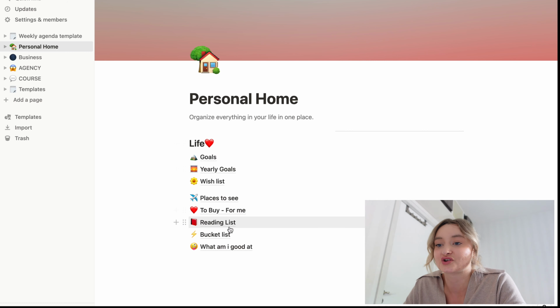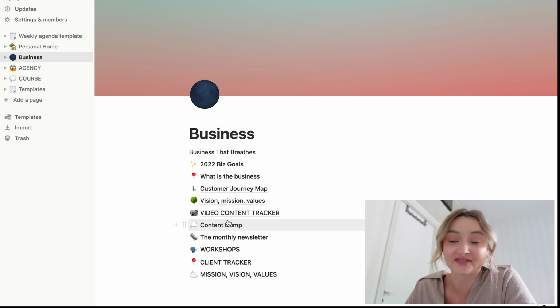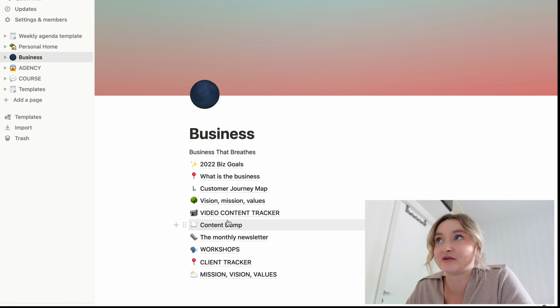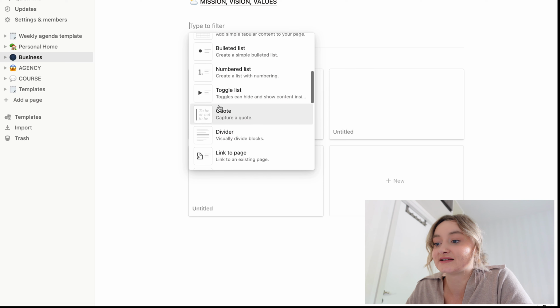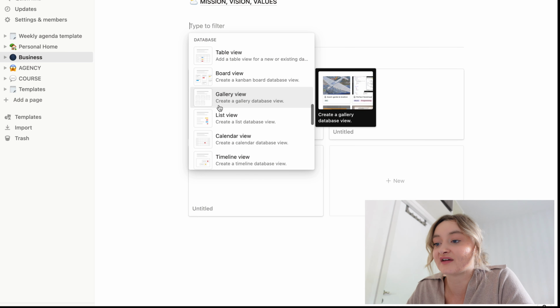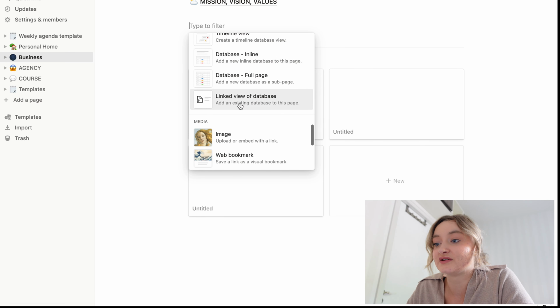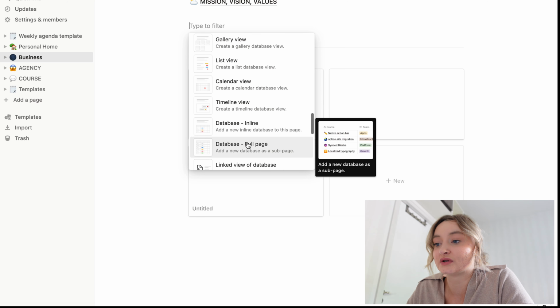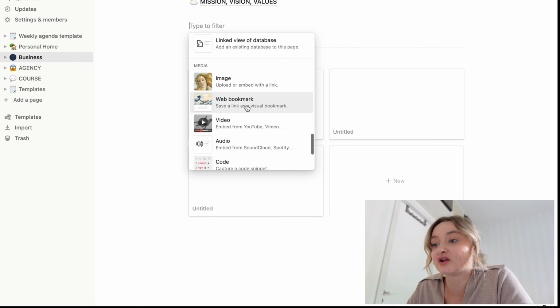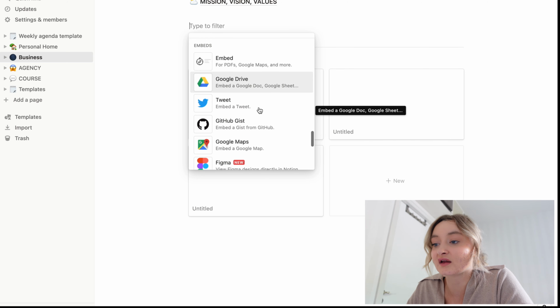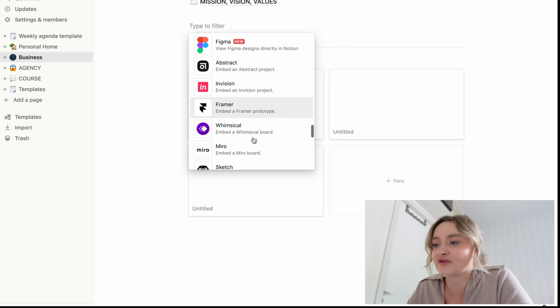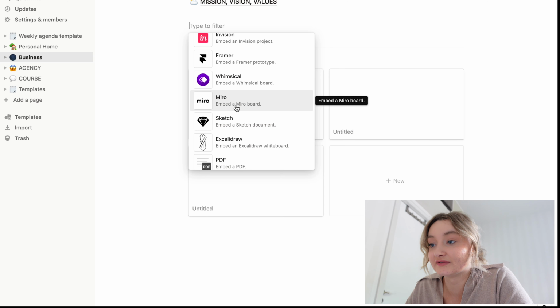So some of my layouts aren't fancy, some of them are just really, really simple. And I like it that way. I don't need to make every page super complicated. But yes, that is how you include galleries and databases and tables and all of that. You just click on the plus, and then you can include things. You can put images in there, videos, audios, files, embed things, Google Drive things. If you use Miro as well, you can connect your Miro, which is really, really cool.